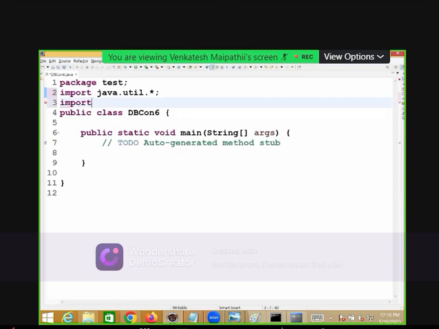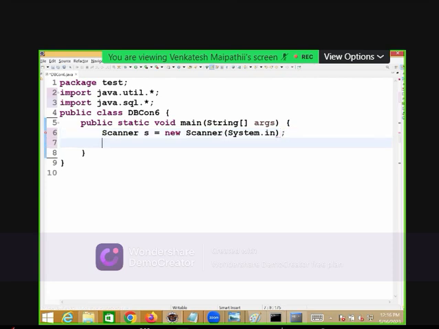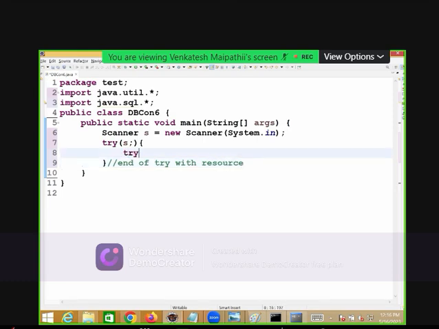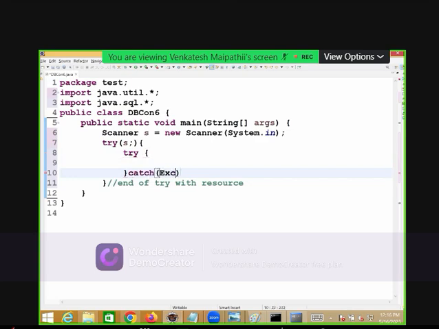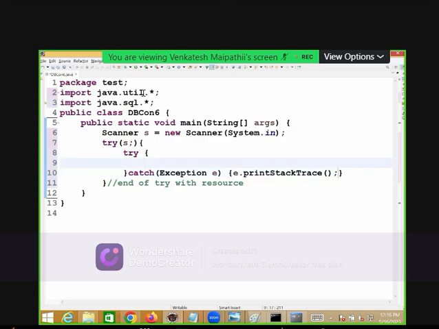java.util, import java.sql. Scanner S is equal to new Scanner of System.in, try of S, try with resources, try and catch. So Exception e, e.printStackTrace.